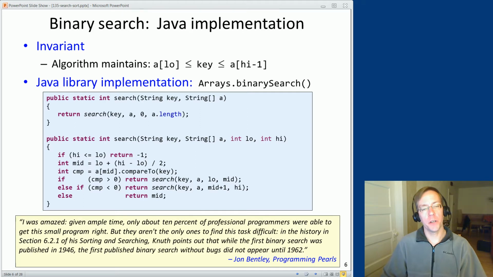It's simple, but it's also easy to get wrong, as this quote talks about. There are a lot of little bugs you can insert into this binary search algorithm, and if you're going to use binary search, there are already implementations in the Java library for doing that. Just be careful if you're implementing it yourself.